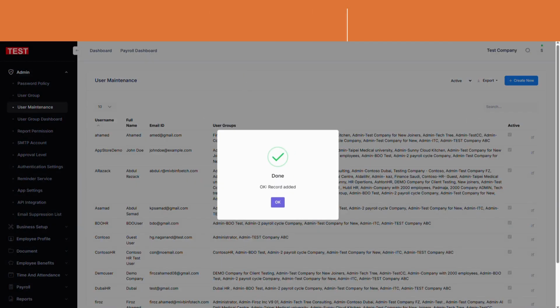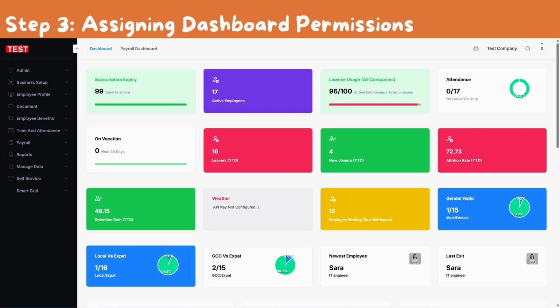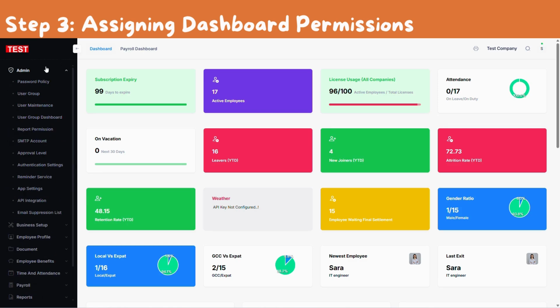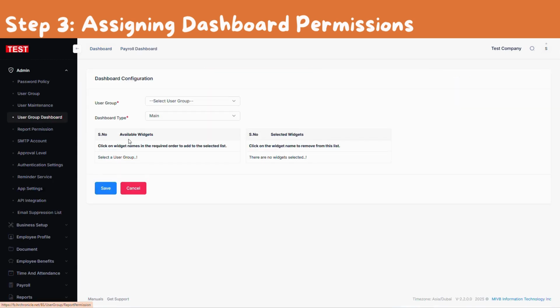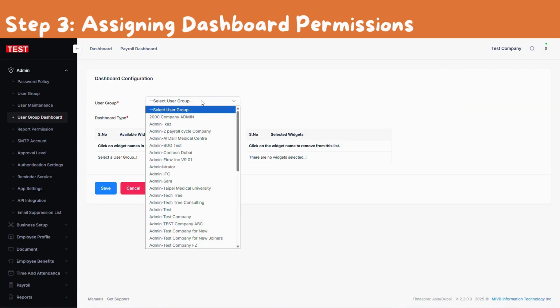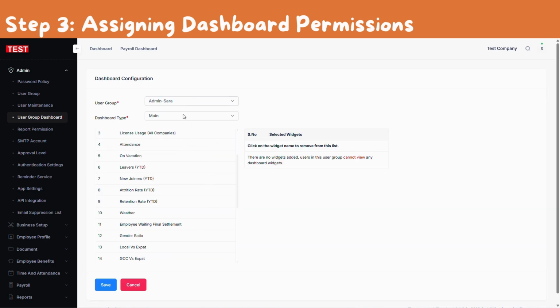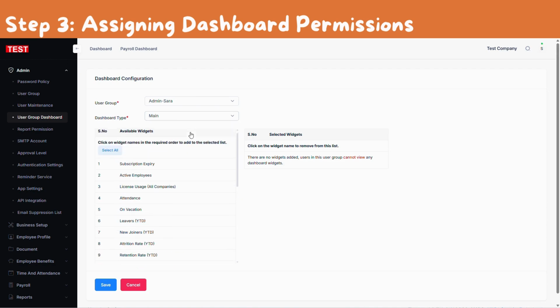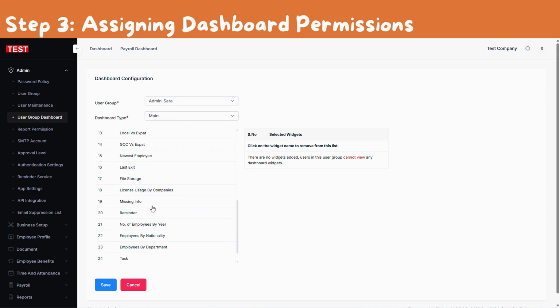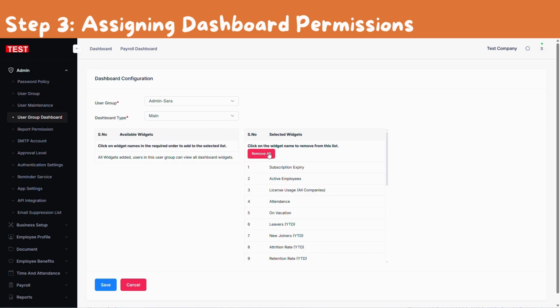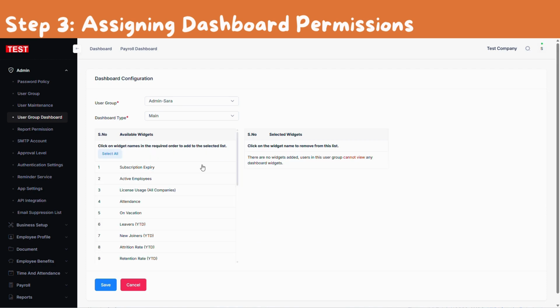Step 3. Assigning dashboard permissions. Go to the User Group dashboard. Select the user group you want to manage. Choose the dashboard type. You'll see a list of available widgets. Pick and assign the ones you want the group to access. And you can delete the assigned widgets.